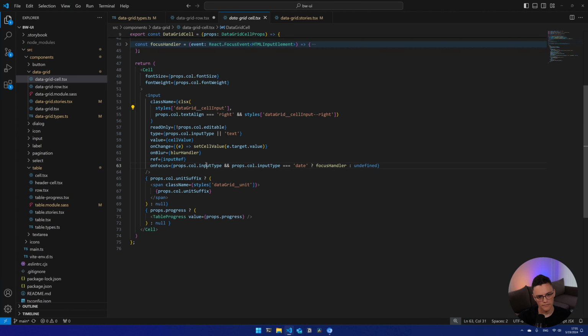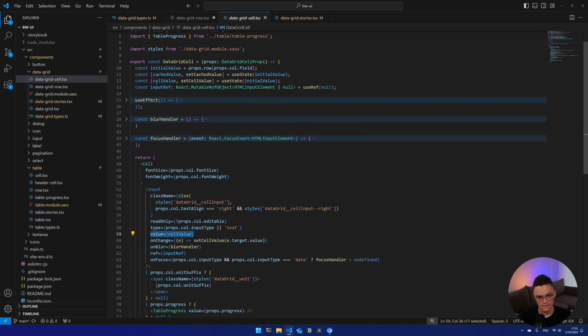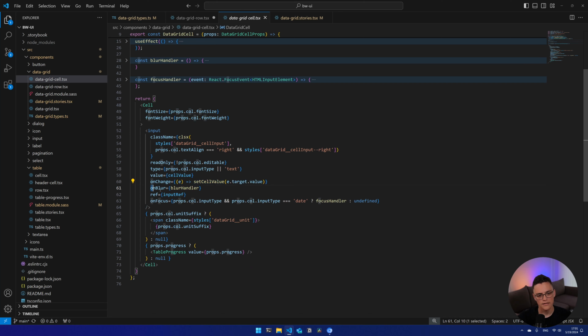Now, speaking about that, the type again, as I mentioned, is defined in props called input type, and it can be text, date, or number for now. We have a control input, which has the cell value as its value, and the on change sets cell value. And here's how the editing magic happens.